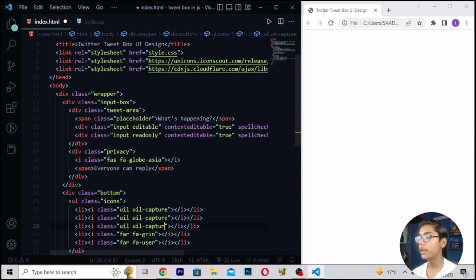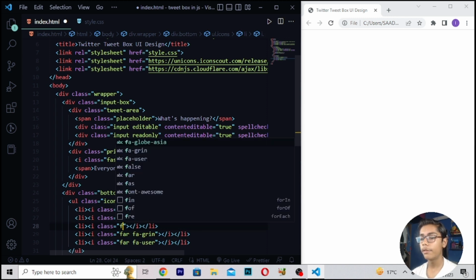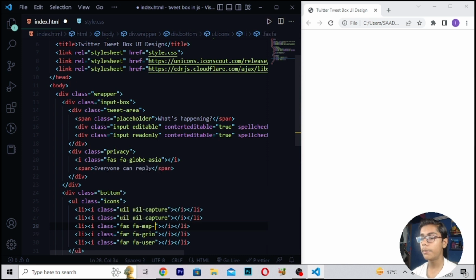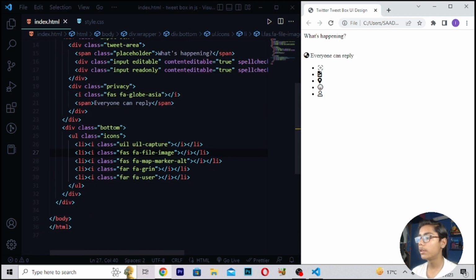Here you have to move. Then I will be writing here a tag which should be like fa-map-marker-alt. Then here I will be just now moving here. Here I will be now just writing fa-file-image. Then save this. Here you have to reload. You can see we are getting all this stuff now.